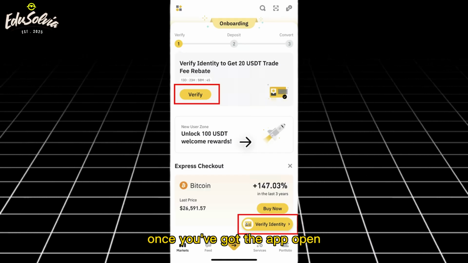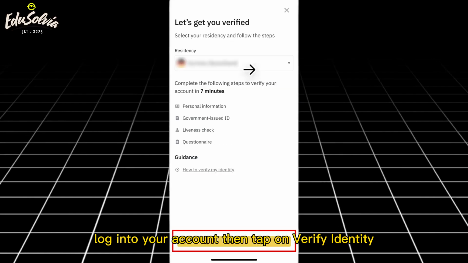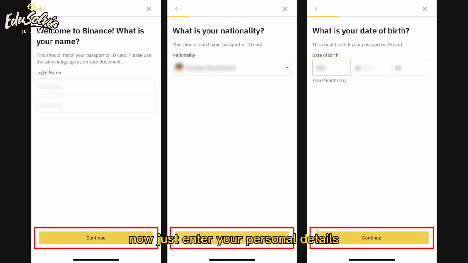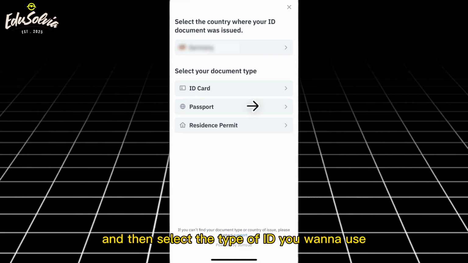Once you've got the app open, log into your account. Then tap on Verify Identity. Pick your country again and hit Continue. Now just enter your personal details and make sure everything matches your ID exactly. To confirm your info, tap Continue, choose the country your ID was issued in, and then select the type of ID you want to use.